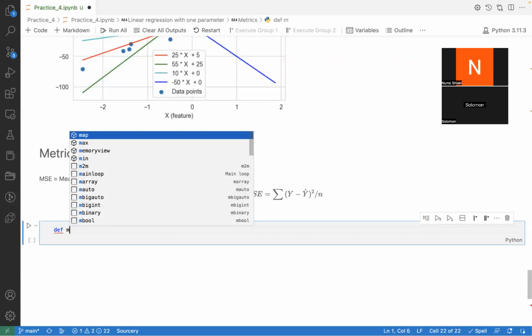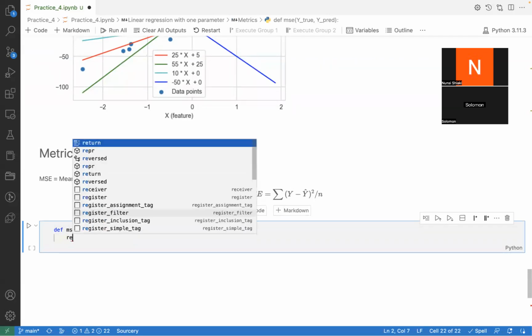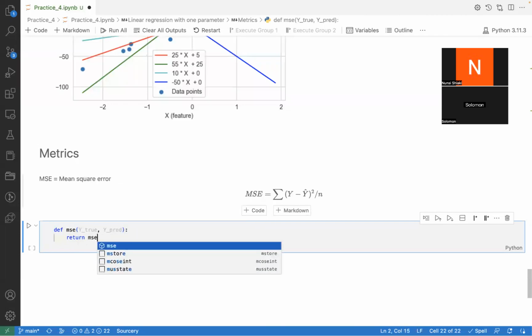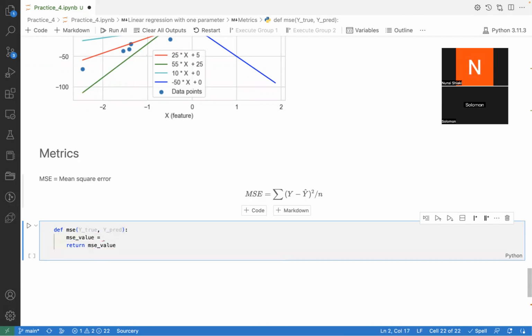Def MSE. What does it take as a parameter? It takes y true, these are the real data points, this y, and y pred, the predicted values. And it returns just one number called MSE value. How to calculate this MSE value? Let me show you. Y true.